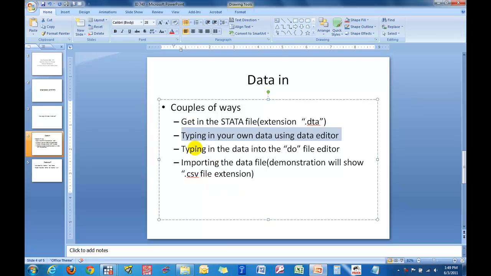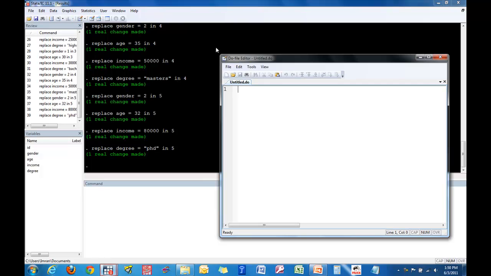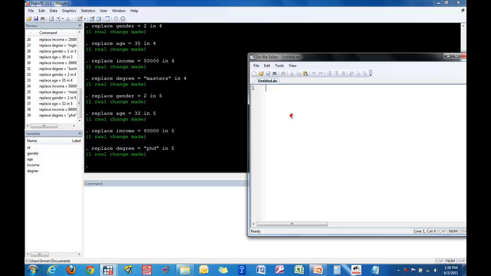Now the third way to do that is to type in the data using the do file editor. The previous one we saw was the data file editor. So the do file editor is next to the data file editor. So you can go ahead and hit this. Okay, it pops up a window.